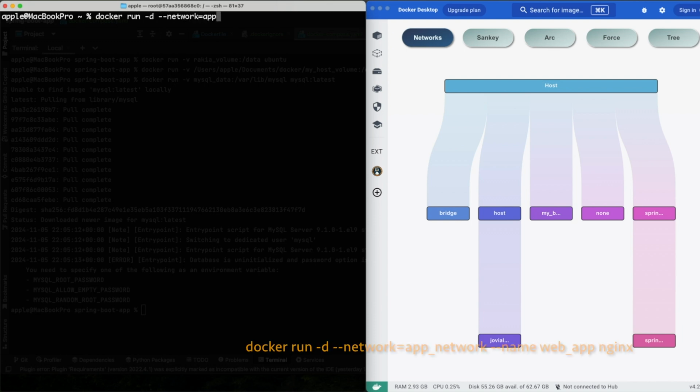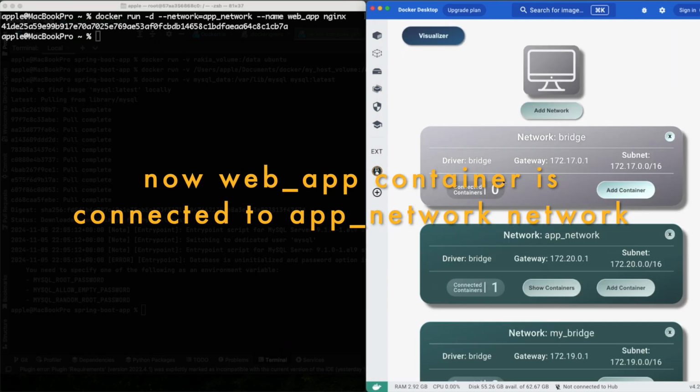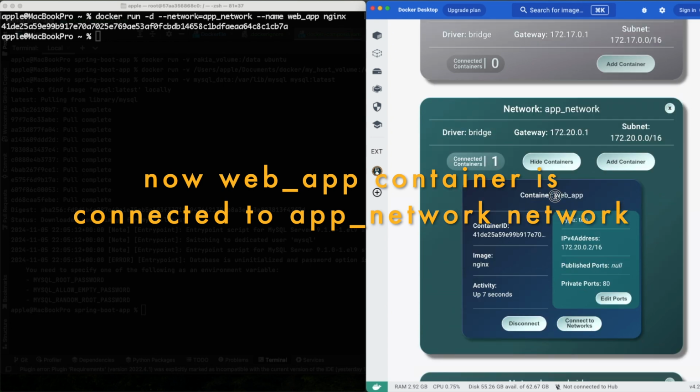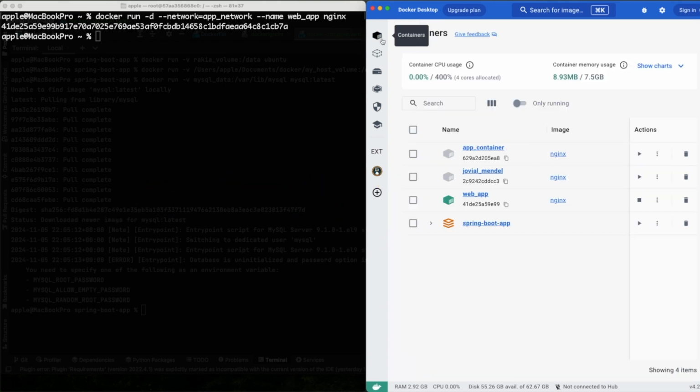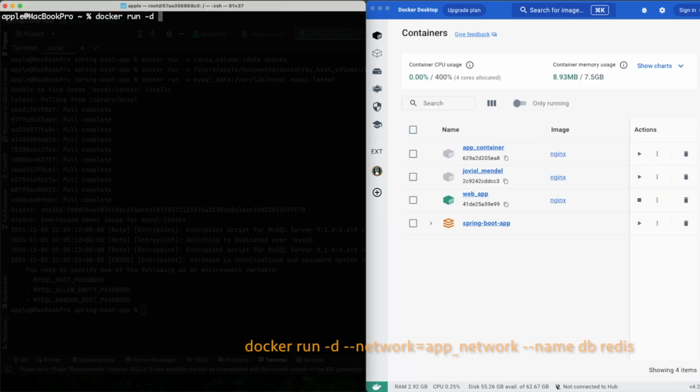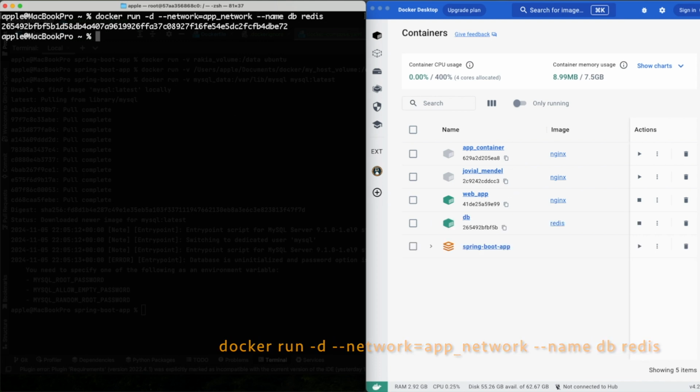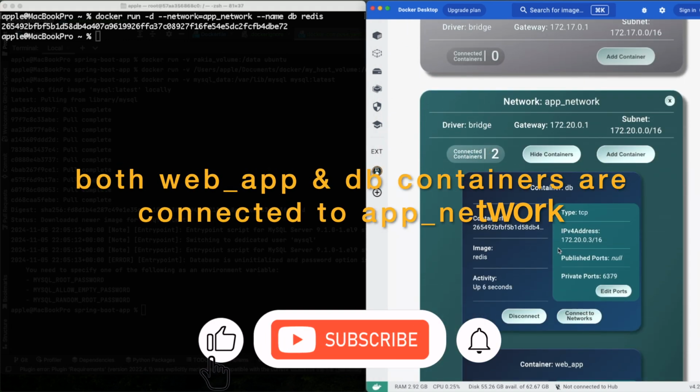Docker run -d --network=app-network --name web-app nginx. Docker run -d --network=app-network --name db redis. Now your web app container can talk to the database simply by using its name, db.